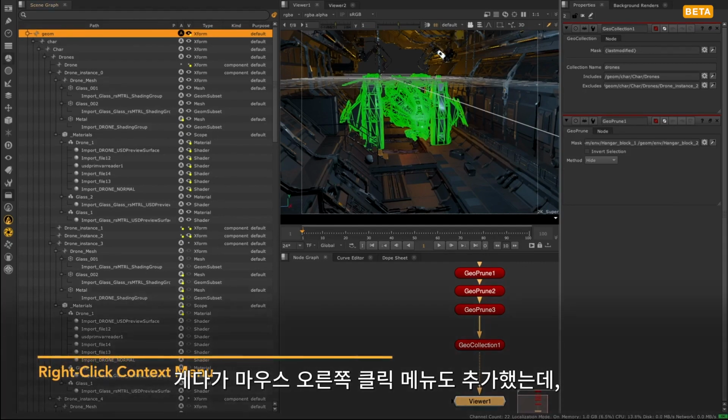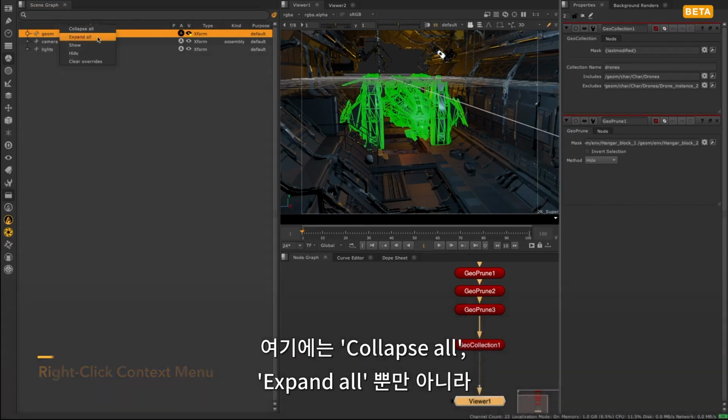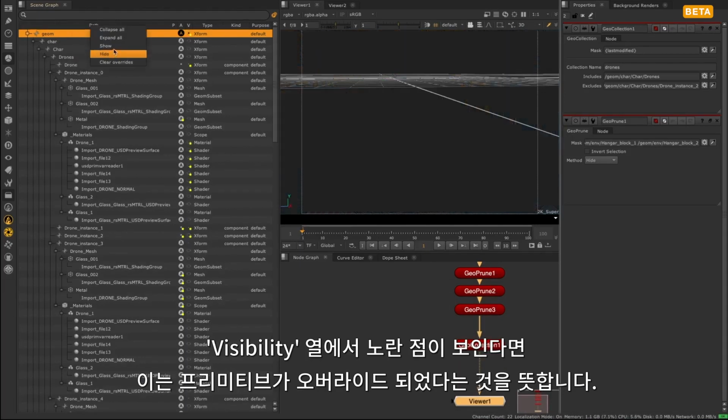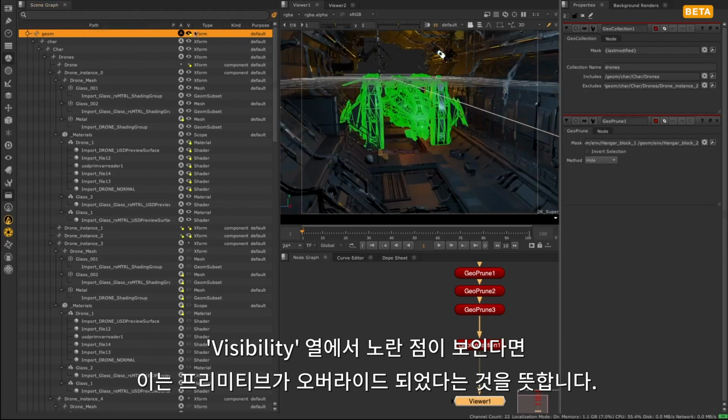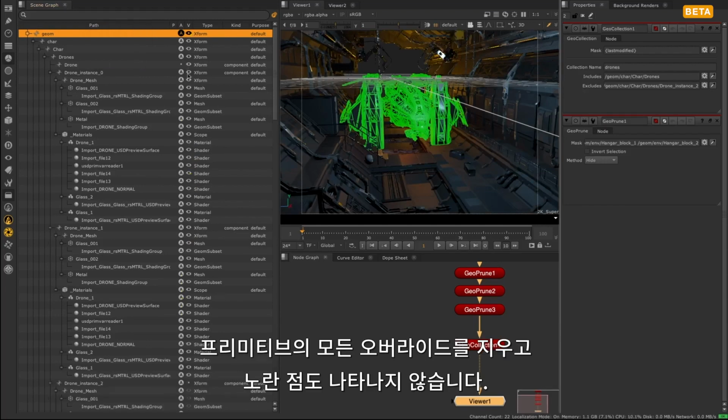We've included a simple right-click context menu, allowing you to collapse all, expand all, hide or show options to toggle the visibility. Note that the yellow dot appears next to the visibility column to show that the prim has been overridden. There's also a clear all overrides option, which isn't context specific like the other options, but will allow you to clear all overrides from prims and remove the yellow dot.